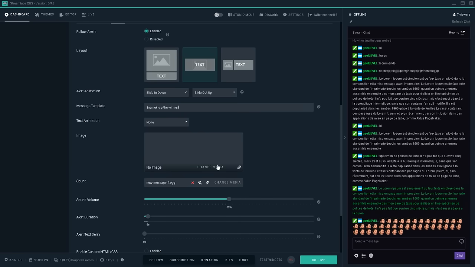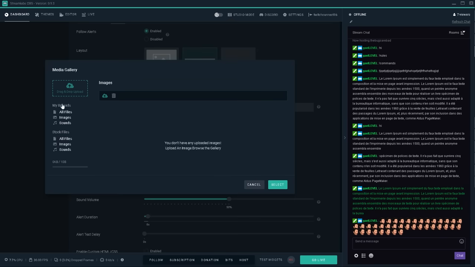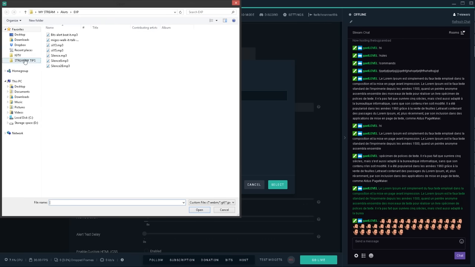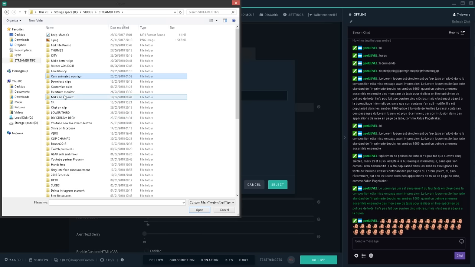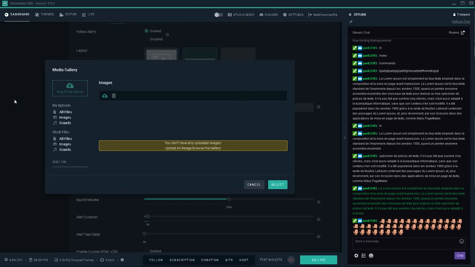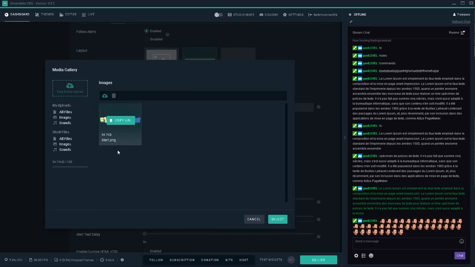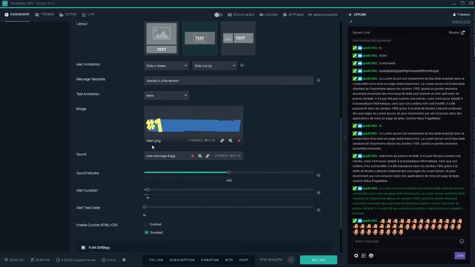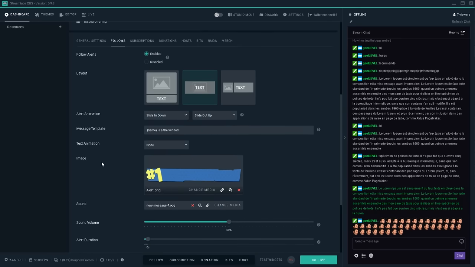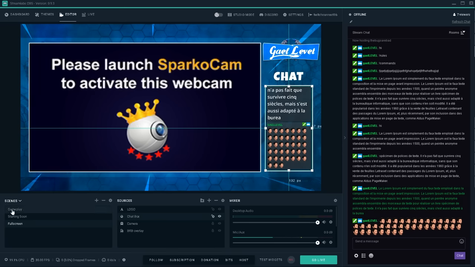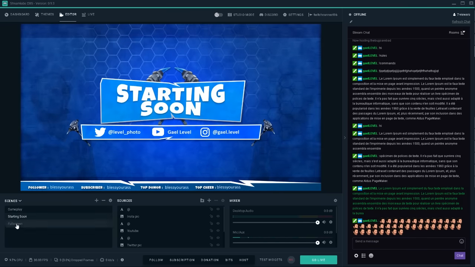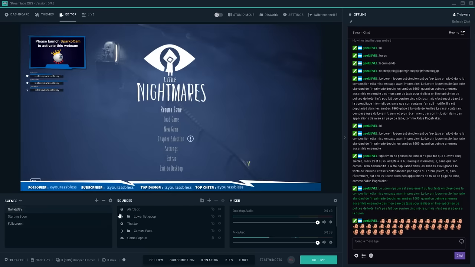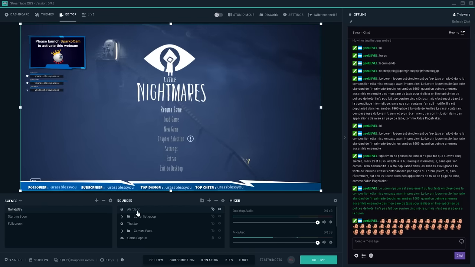And now what I'm gonna do is change media here, and I'm gonna go ahead and find my alerts inside the Fortnite mega pack. Okay, now my image was loaded, so let's test it out. Now, in order to make this work perfectly, I actually have to have my alert be the exact size. My alert box, I need it to be the exact size of the alert image.